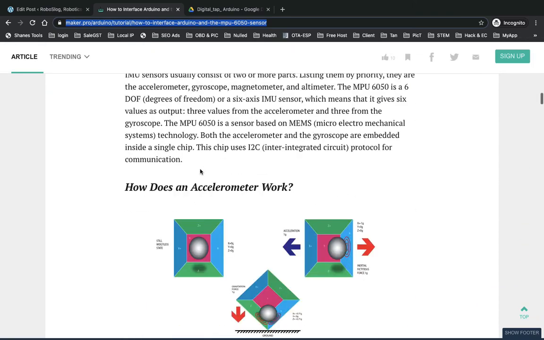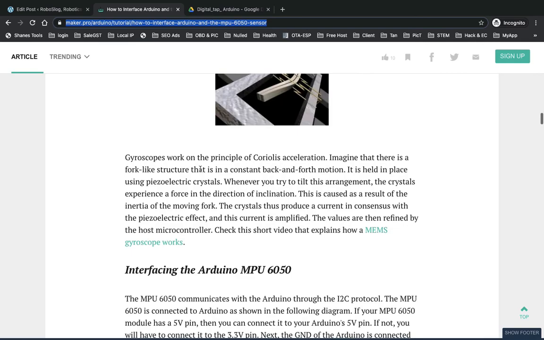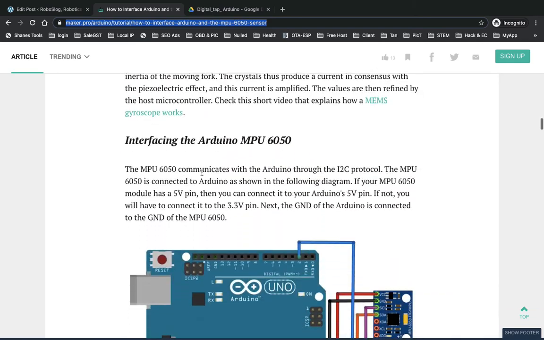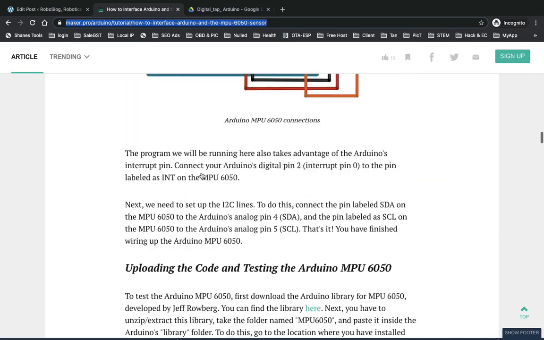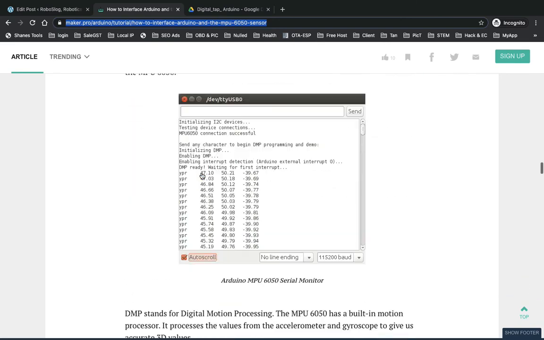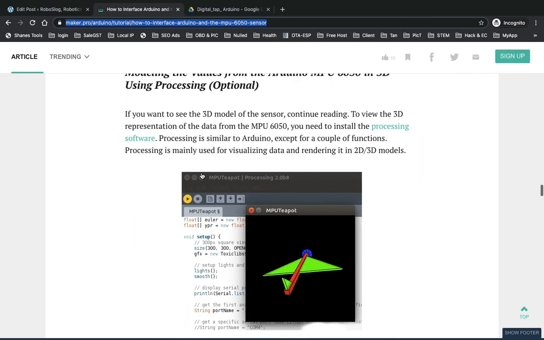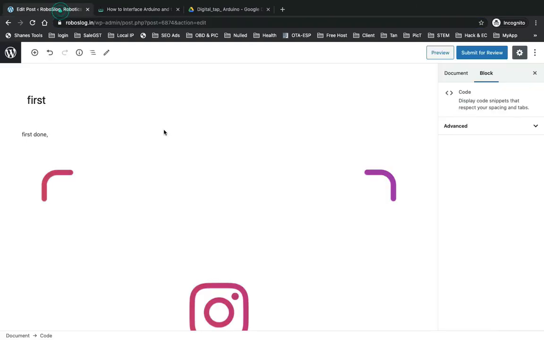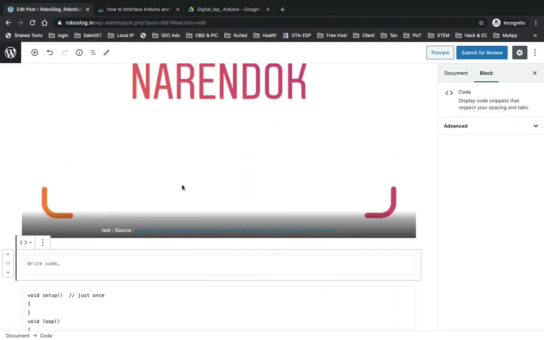They have just given the introduction, then parts, and the principle, telling how this works, and then the circuit diagrams, pin connections, and then some explanation. So this is how you can make a good blog.